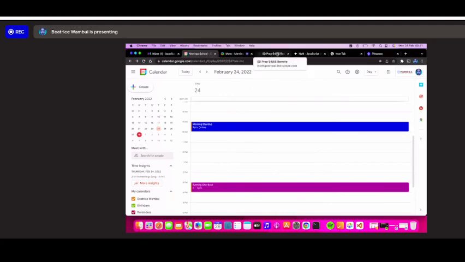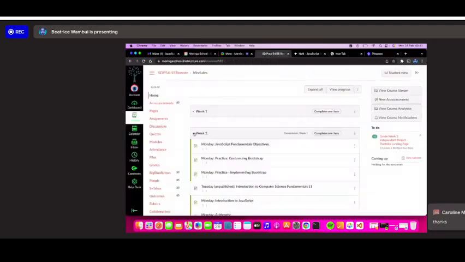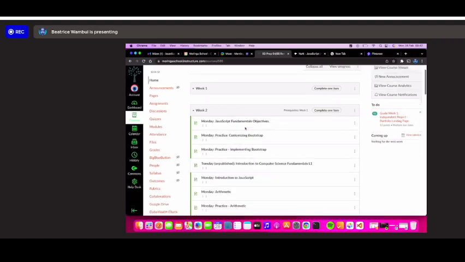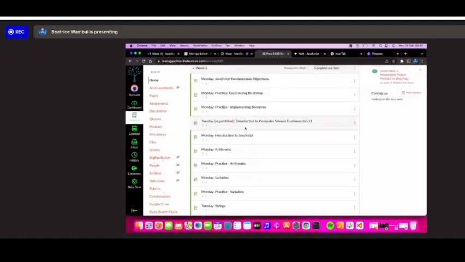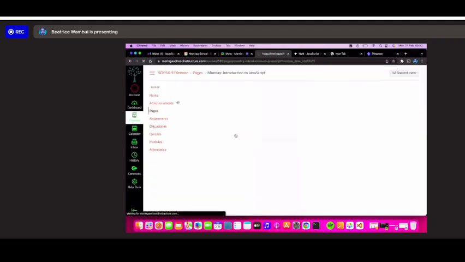So going ahead in week 2, kindly use the Chrome browser, not Mozilla, because some things are not going to work on Mozilla when it comes to the Canva parts. So, introduction to JavaScript.